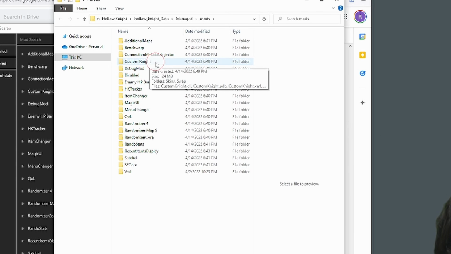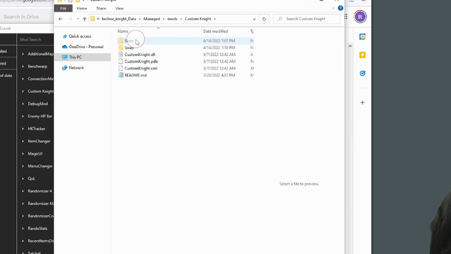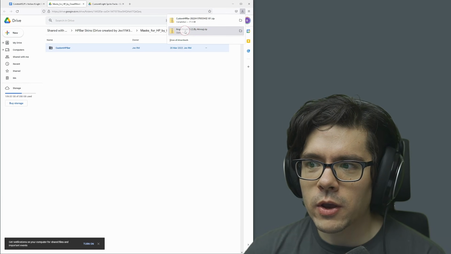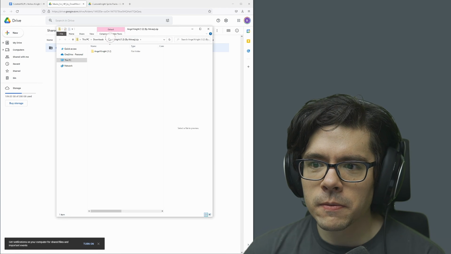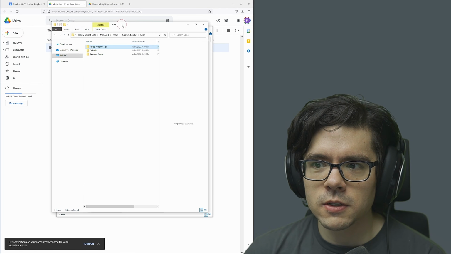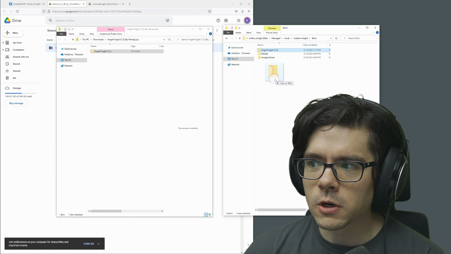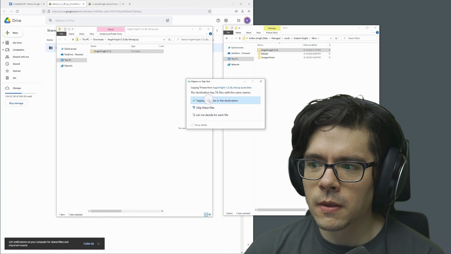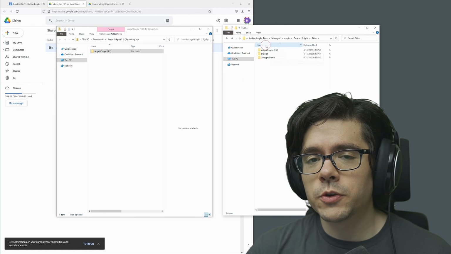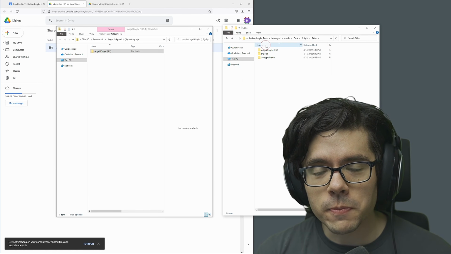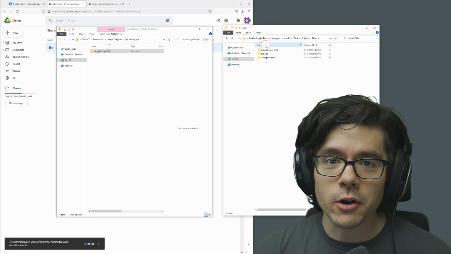From there, go to Custom Night and you should see a skins directory. Open the skins directory and you want to place your folder into this directory. So I open angelknight.zip and then I go to the mods skins folder that I just opened up, and then you drag the skin folder into here. So you have to be very careful that the folders are set up as they should be. Otherwise, things are not going to load.